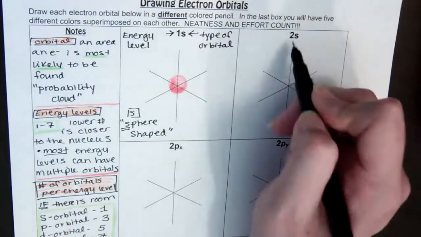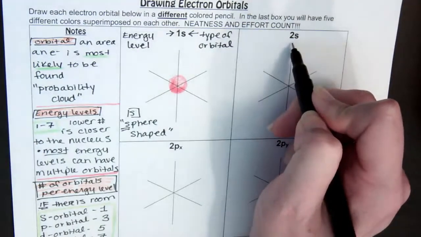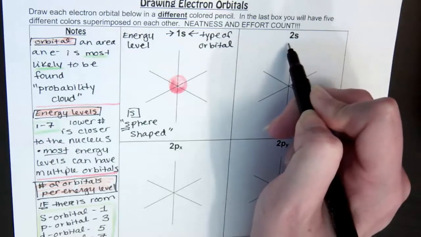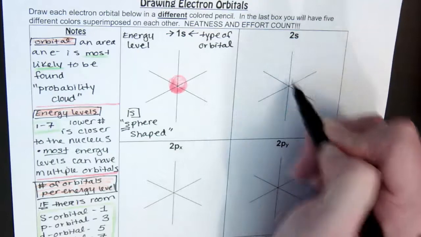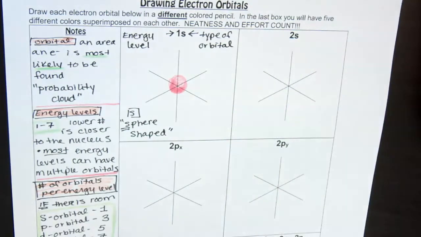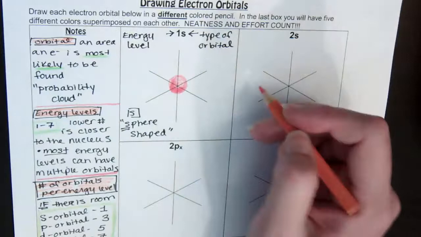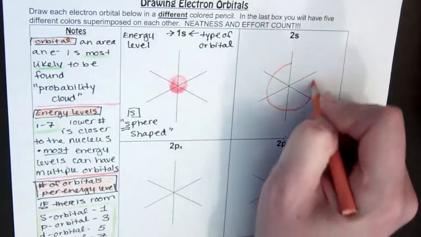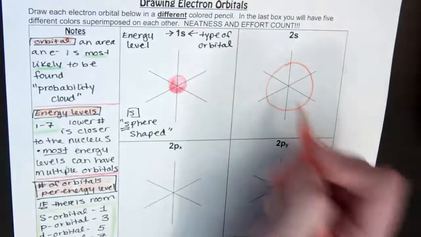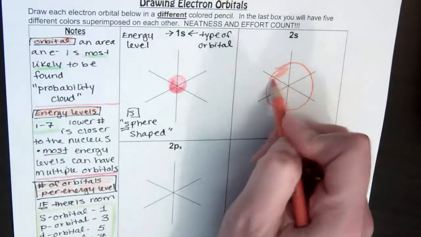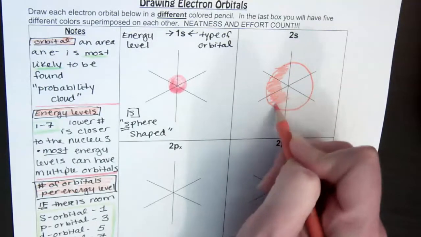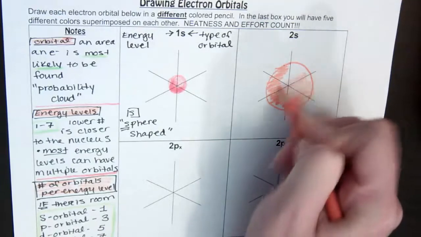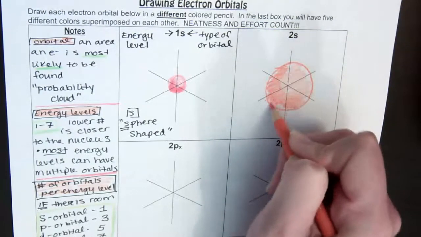So for the next box, it's in the second energy level, but it's still an S shape. So because this is a higher energy level, we're going to be further away from the nucleus, but we will still be sphere shaped. So I'm going to pick my second color, and I'm going to draw a bigger sphere around the nucleus. And same thing with your new color. Try to shade it in so that it looks a little bit 3D.